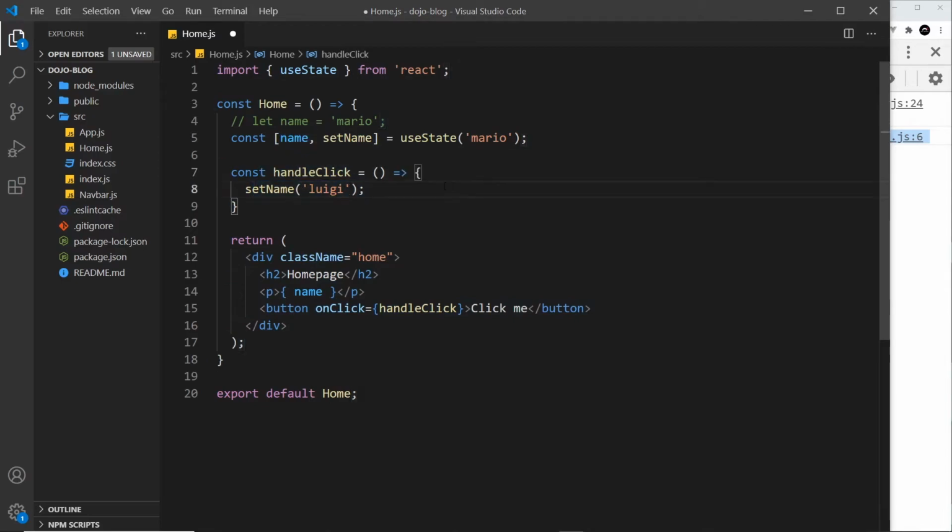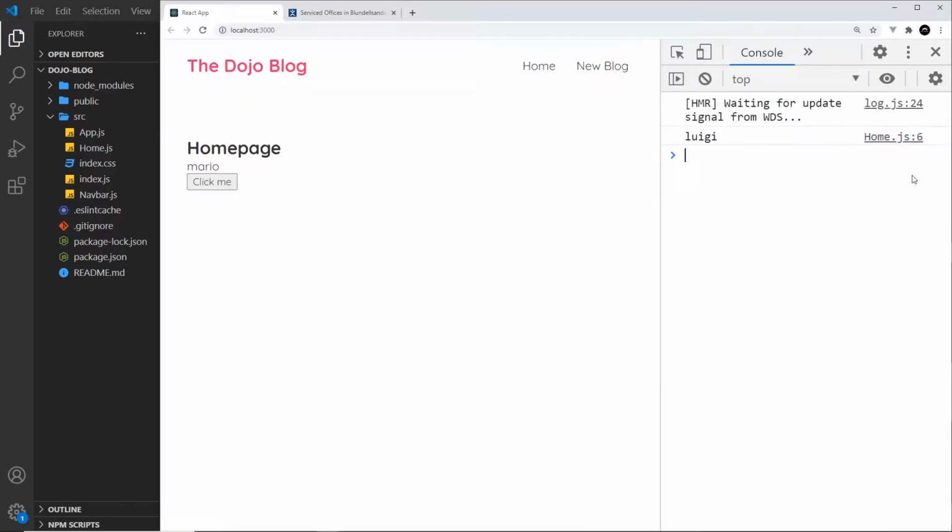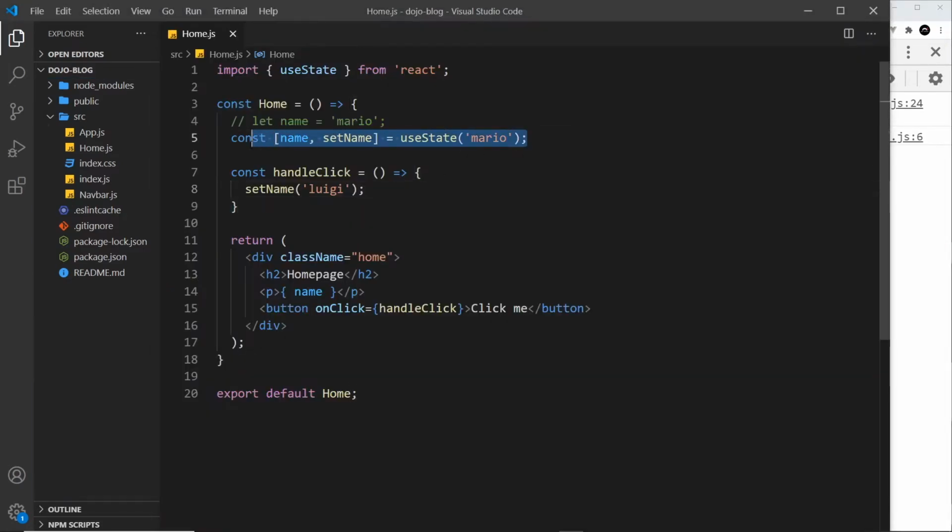Alright, so let me test this out. I'm going to save it and come over to the browser, and now if we click on this we see it changes to Luigi. Awesome. So now this is reactive. So we can use this hook as many times as we want in a component for different values. And this value can be anything. It can be an array, it can be an object, it can be a Boolean, or it could be a number. It really doesn't matter what the data type of the state is that we're using.